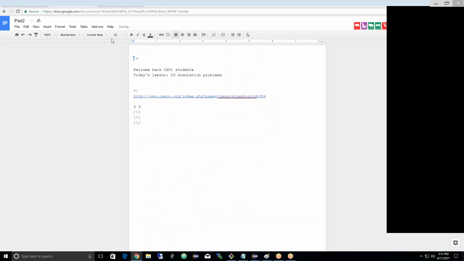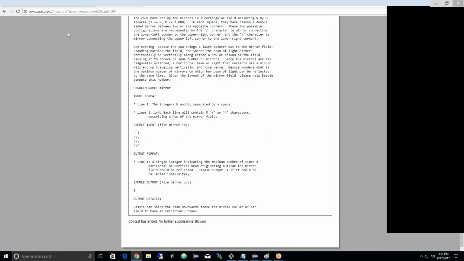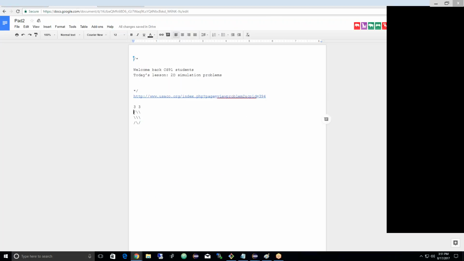Yeah, so we have a 2D grid of mirrors arranged either like a slash or a backslash, right? It's diagonal one way or the other way. And the problem is saying, if we shined a light from the perimeter of this field inwards, what's the maximum number of bounces that beam of light can have?